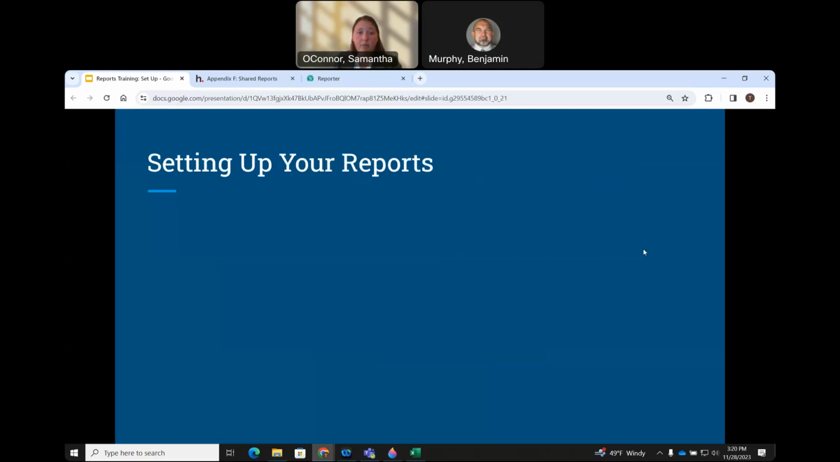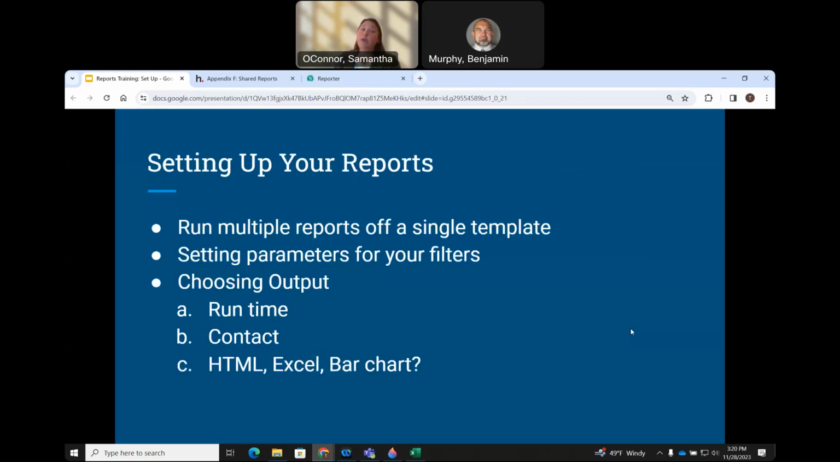When you're setting up a report, you can run multiple reports off a single template. So you can run a report every day if you want to off of the same template. You don't have to go back in and change your template every time and clone a new one. You create a template once, and then you can run as many reports as you need to. The main thing you're doing when you're setting up the report is setting the parameters for your filters, but you're also choosing your output. So we talked about output a little bit in the HTML Excel bar chart question.